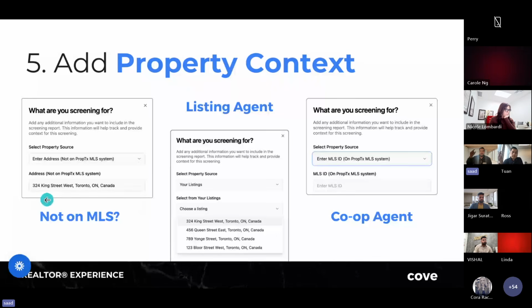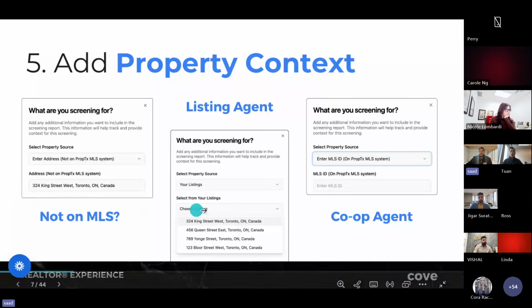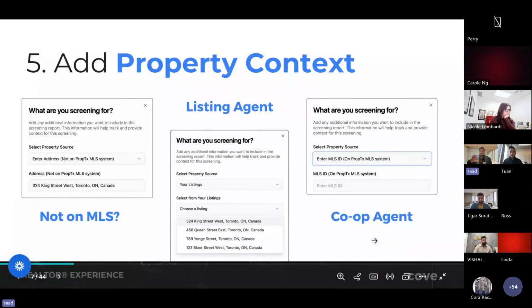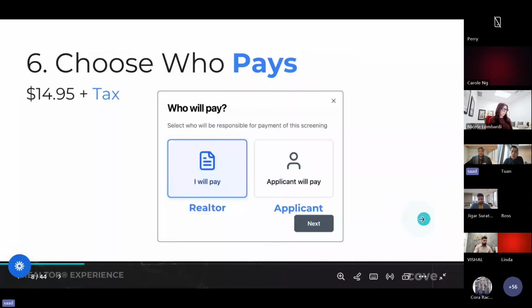If you're the listing agent, you can just choose the listing you're working with. And if you're the cooperating agent, you can just enter in the MLS ID number, paste it in, and we will pull the information as well and do bookkeeping for you.